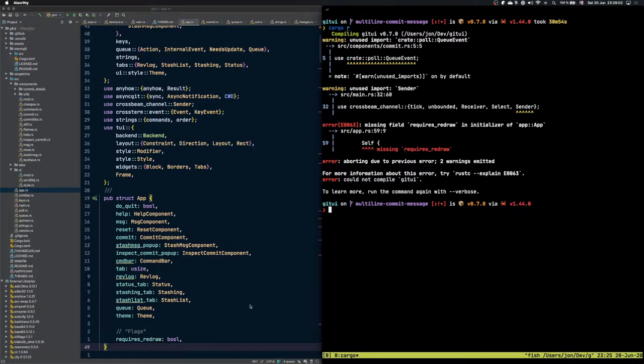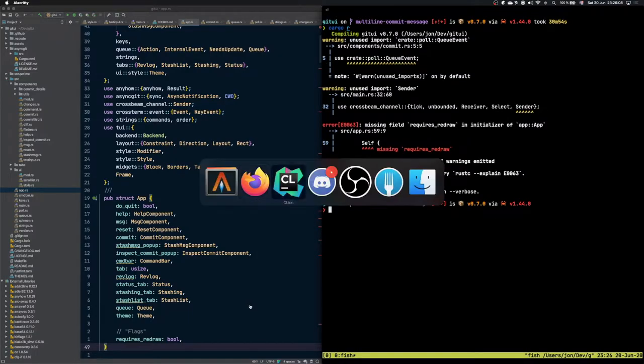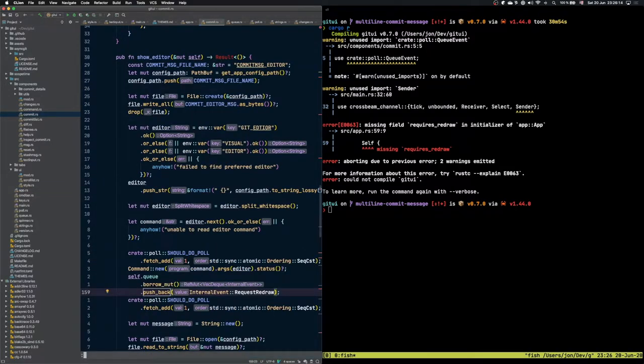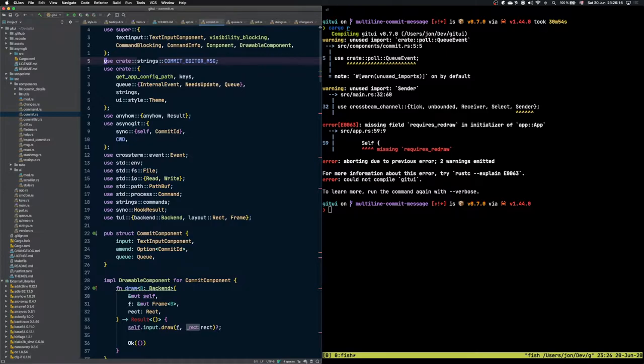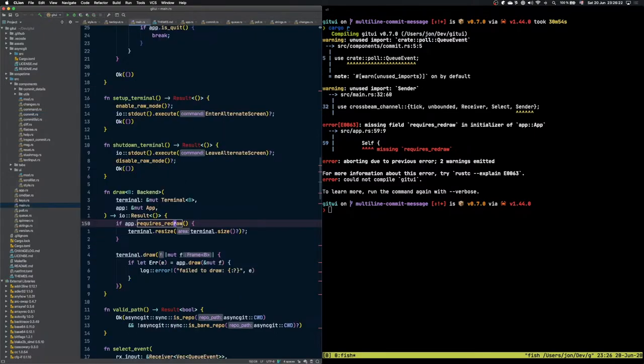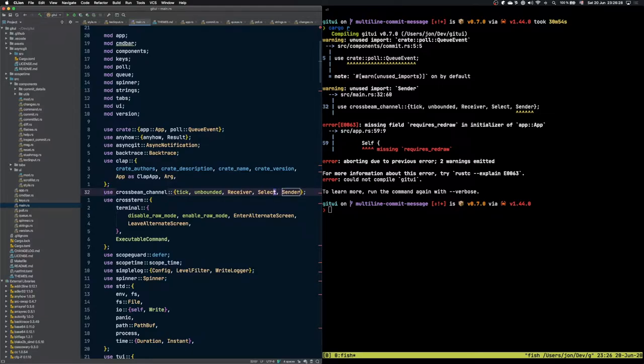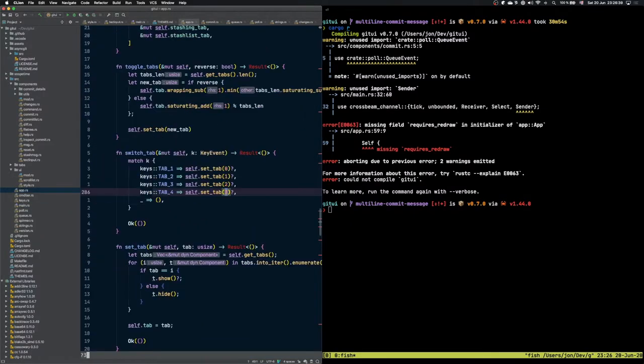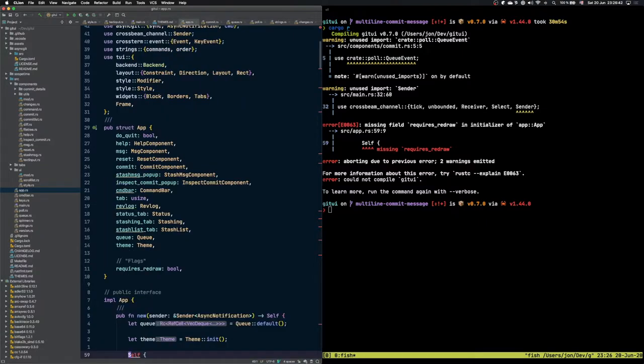Okay, we got some warnings and an error. Let's see, in commit, oh, sorry about that, there we go. So inside commit, got an error at line 5, which is fine. We don't use that anymore. And we don't use, let's see, main line 32. We don't use sender anymore. That's fine. Missing field requires_redraw in initializer. Oh, that makes sense. So on line 59.